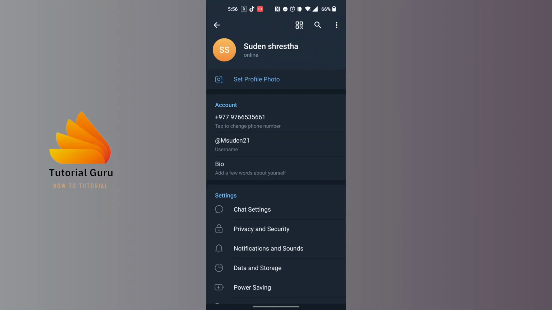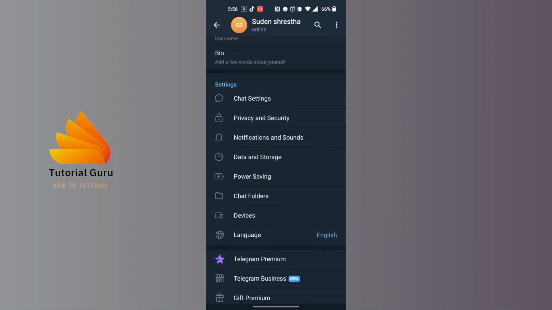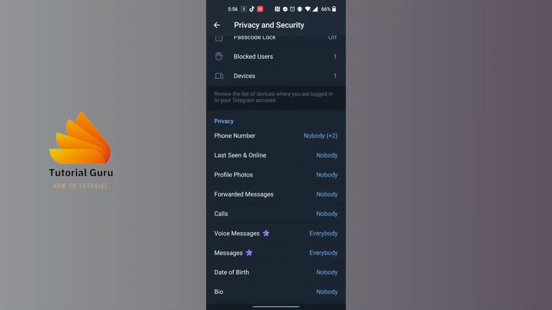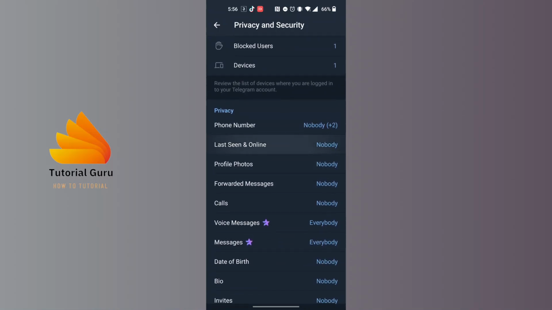Now in order to proceed to turn off online status on Telegram, you can see there is the privacy and security option available for us under the category of settings over here. Just below the chat settings, tap on privacy and security, and over here you can see there is the privacy category option available for us, in which the second option is the last seen and online status.